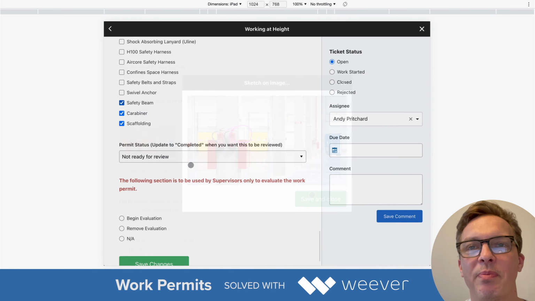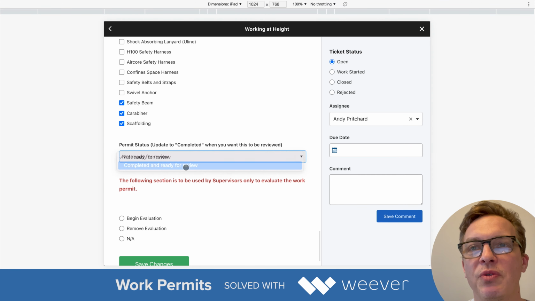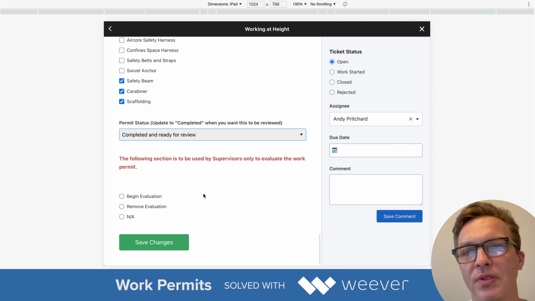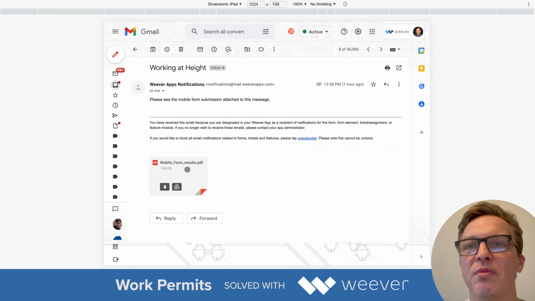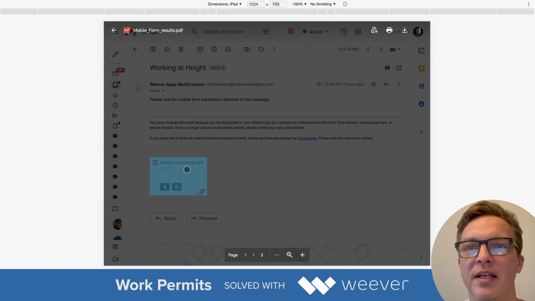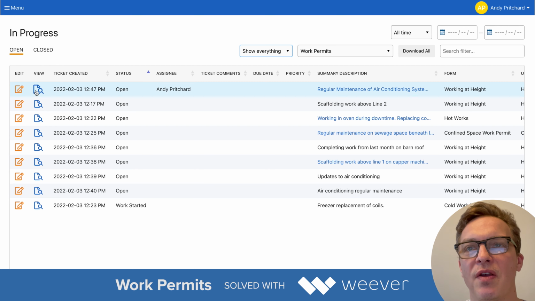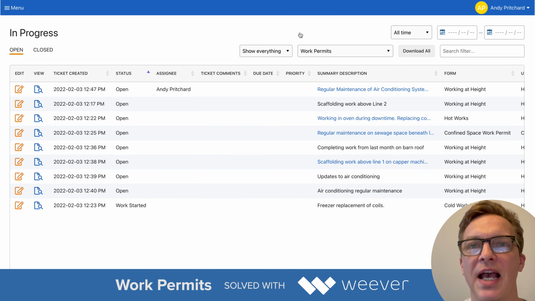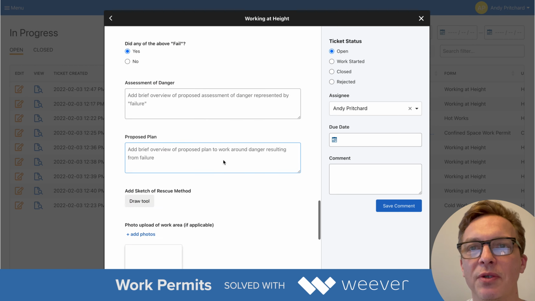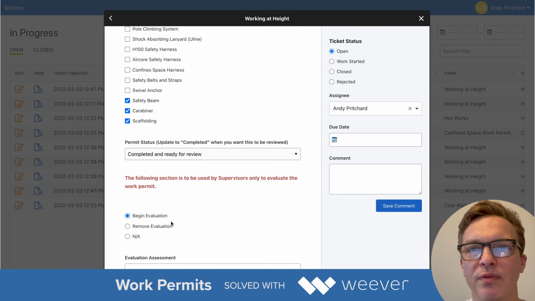Once I'm comfortable with my permit, I'll mark it as completed, which will automatically send an email to the person or people who are responsible for evaluation. The evaluator can review a PDF of the permit and click to review. The in progress section shows them the status of all of the work permits that are currently active. As a supervisor, I can evaluate the permit and mark it as approved with an e-signature.